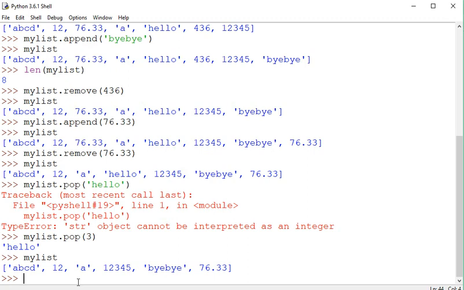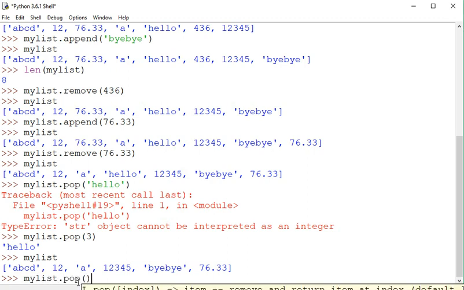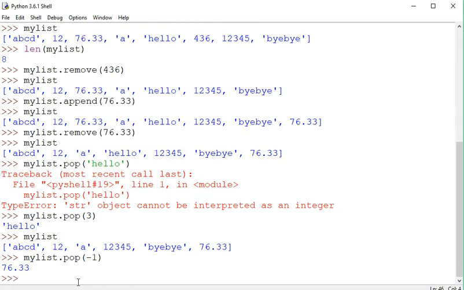So can you tell me how do you remove the last element from the list at any point of time? Just pause the video and think, what do you need to pass inside this? Okay, so I'll just discuss this one. We can pass -1 here, and the last element will be removed. As you can see, 76.33 was the last element which just got removed from the list, and the length also changes definitely.